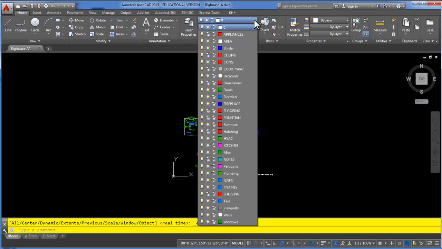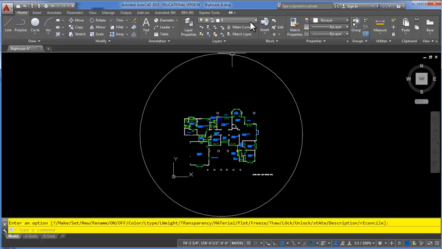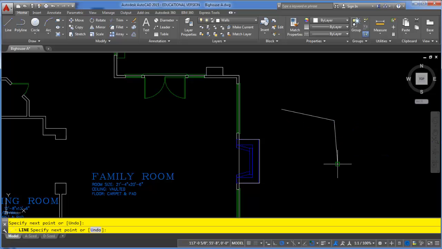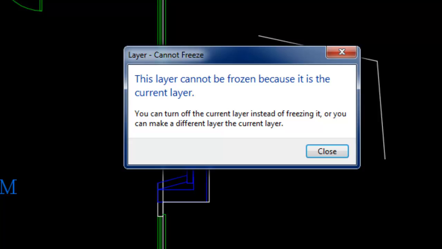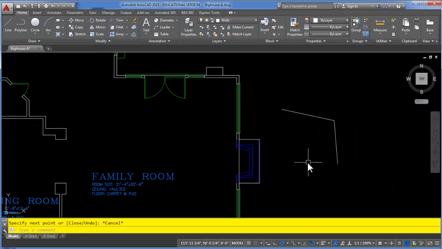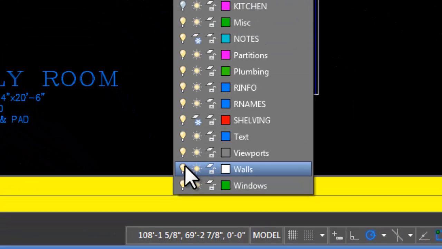There's another reason why I prefer freeze thaw versus on-off, and it's kind of a little fail-safe. It keeps you from freezing the current layer. I'll show you what I mean. I'm going to make walls my current layer. And let's say I'm drawing some walls and I decide I want to freeze walls. Press escape. Go back up to my layer drop-down list, and I'm going to click on the sun here for walls, and I get this little message that says this layer can't be frozen because it's the current layer. So it's kind of a little fail-safe. It keeps me from freezing the current layer. I appreciate that. If I use off instead, it will actually let me turn off the current layer.